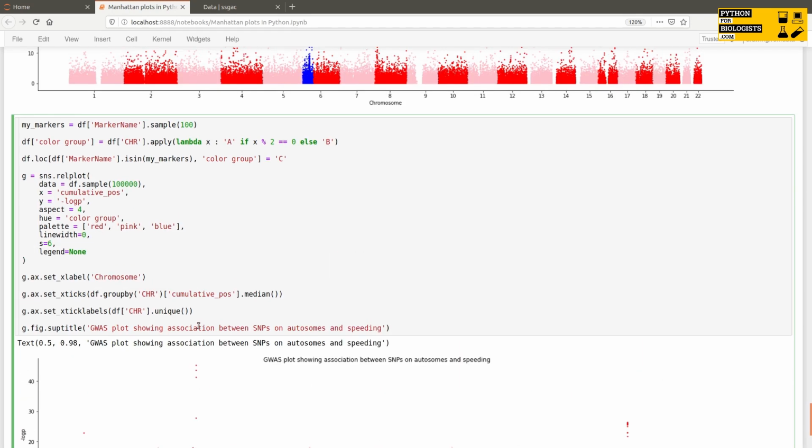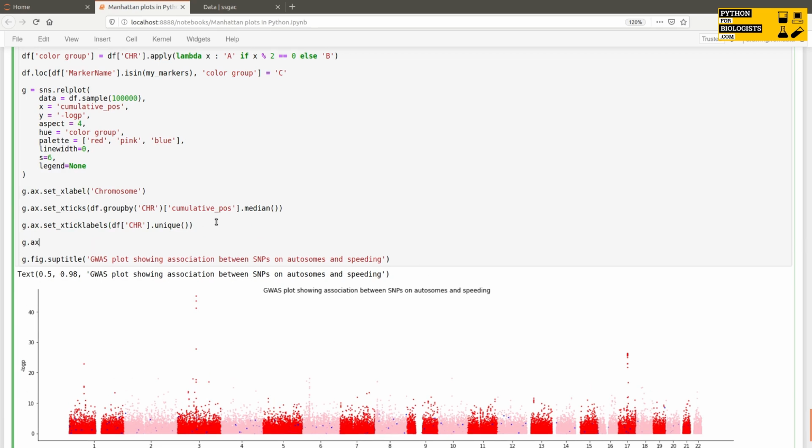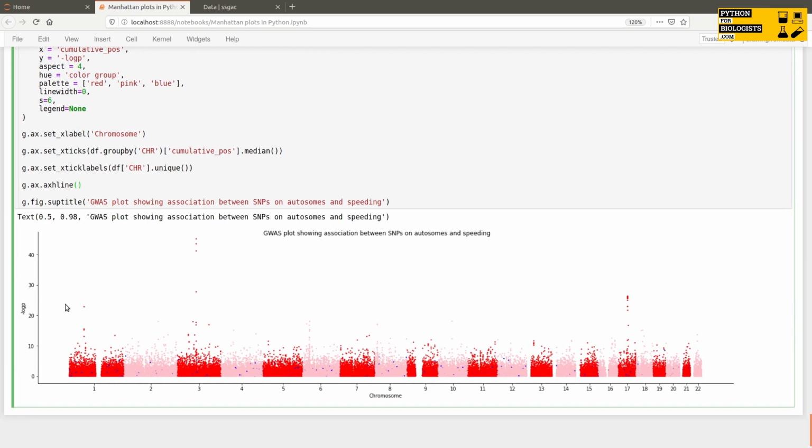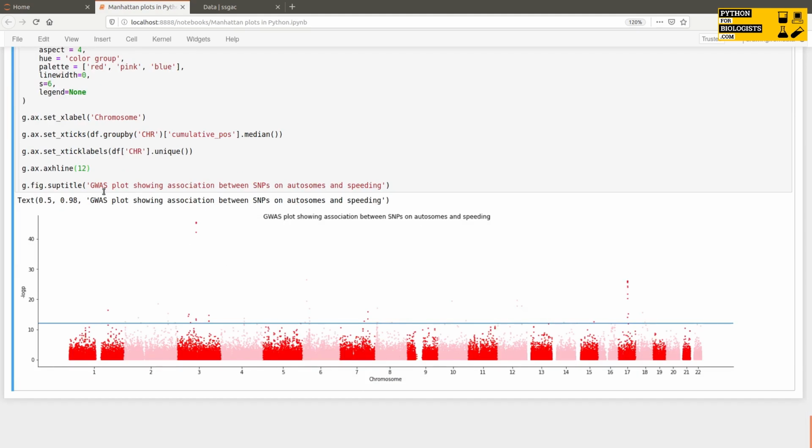One other thing that we very commonly see in these kinds of plots, in Manhattan plots, is it's often traditional to draw a horizontal line to represent some cutoff of significance. And we can do this easily again with the axis. So there's axhline, horizontal line. And all we've got to do really here is put in where we want the horizontal line. So let's say we want negative log p-value of 12 as our cutoff. We can throw in axhline there and it'll draw a line.